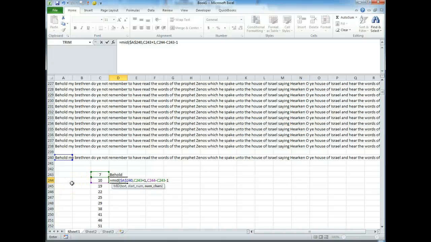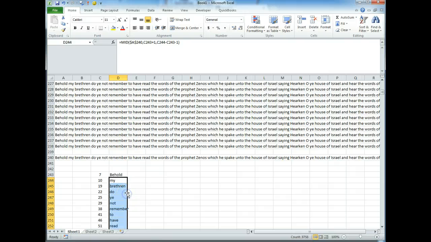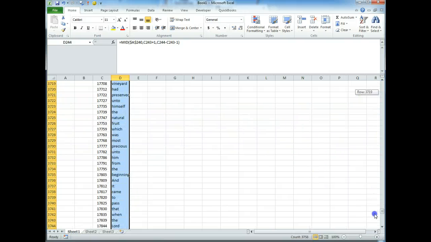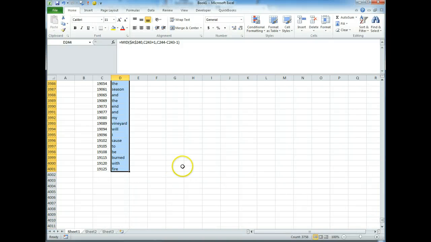The reason why it makes sense to build formulas this way is because you're thinking about a formula that can be recursive, meaning you can copy it down. When I copy this down, I not only get the my, but the next time I use it, it gets the third word and the fourth word, and so on. And so let's go down to the bottom and see if we get fire at the end. Burned with fire. So it got fire at the end.